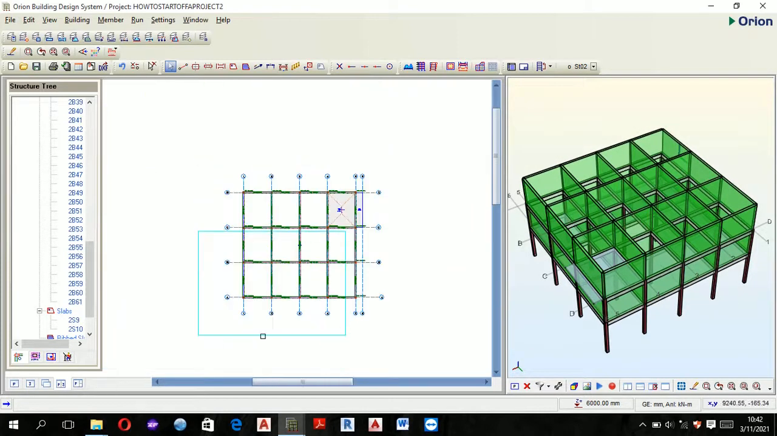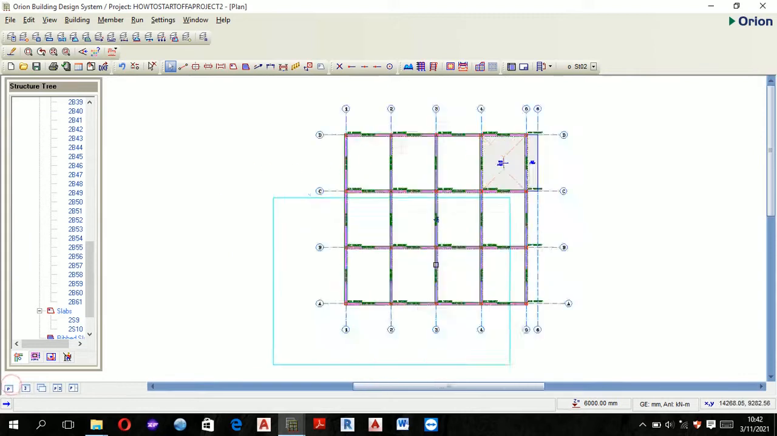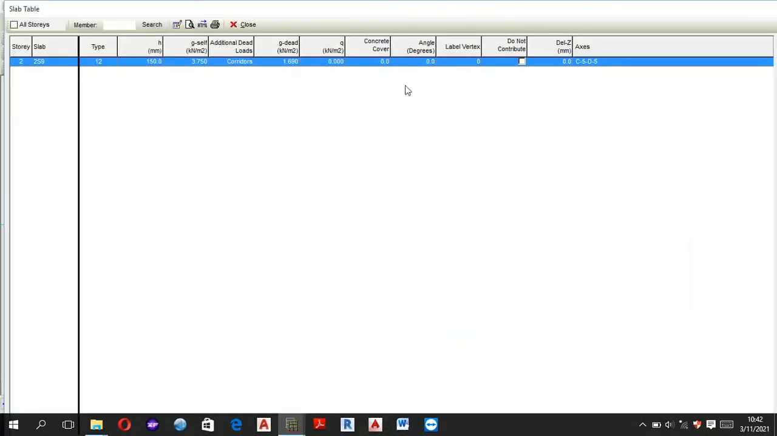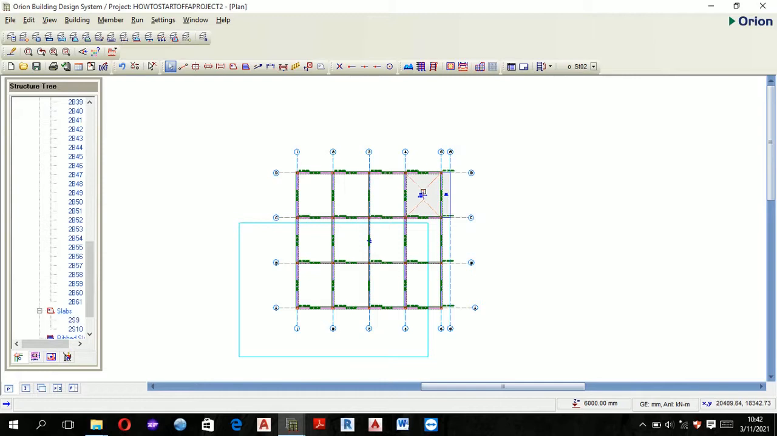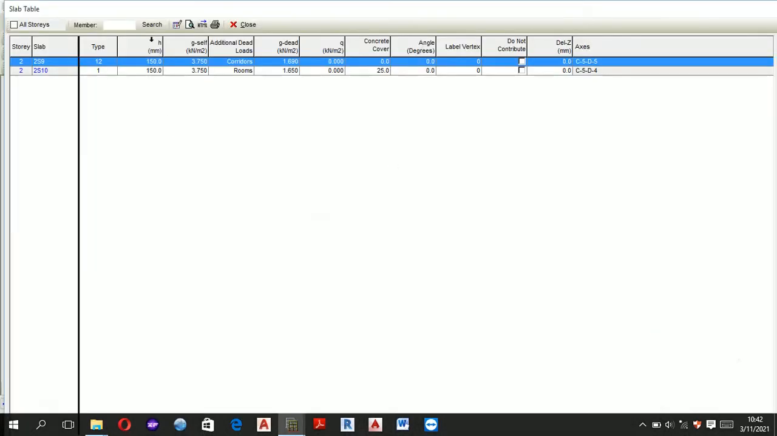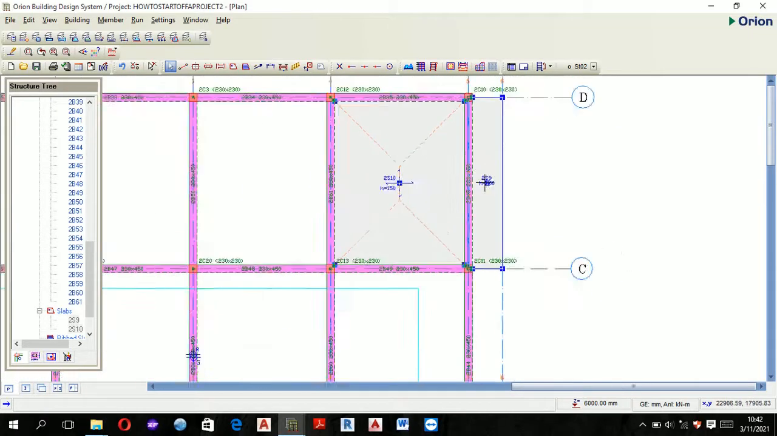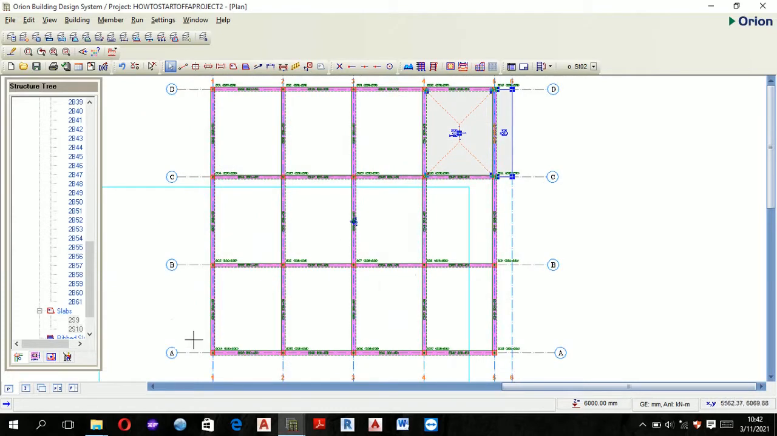Having done that, we can go to our member table to check further specifications of the slab. Clicking on this, go to member tables. We have the slab table, where it is designed as corridor load. Clicking on these two slabs, 1, 2, then go to member table, slab table. You can see 2S9 is designed for the cantilever slab, while 2S10 is the one for the room. So those are the loading methods for the cantilever slab and the normal slab, respectively.